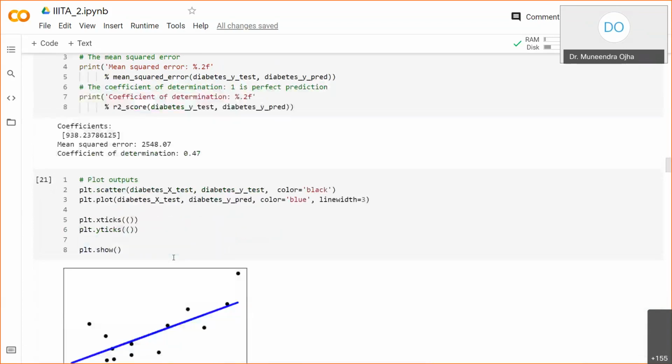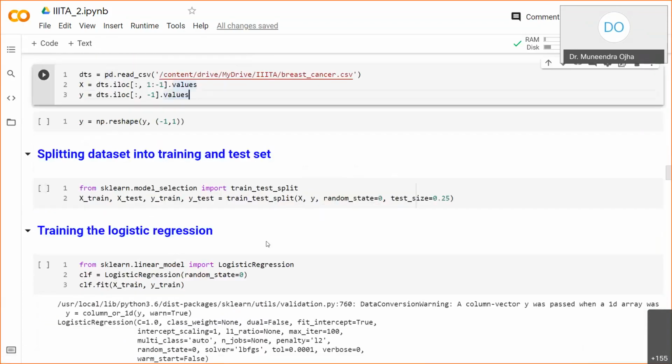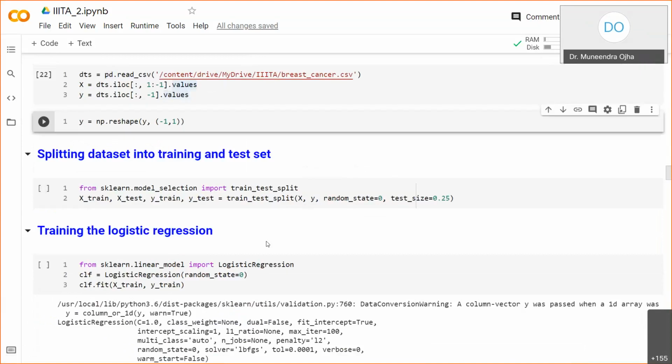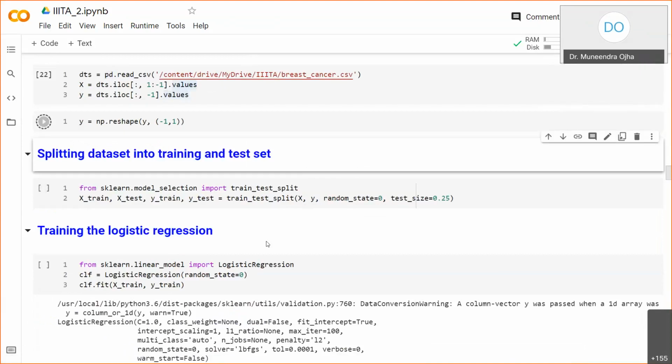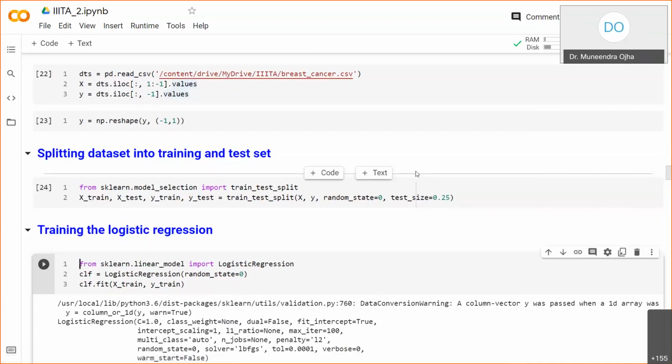So, logistic regression. Let me read it over here. I think it is read, and I find out the shape. I reshape everything to be 1 by 1, and now I have to split the dataset into training and test datasets. Now I train logistic regression using scikit-learn.